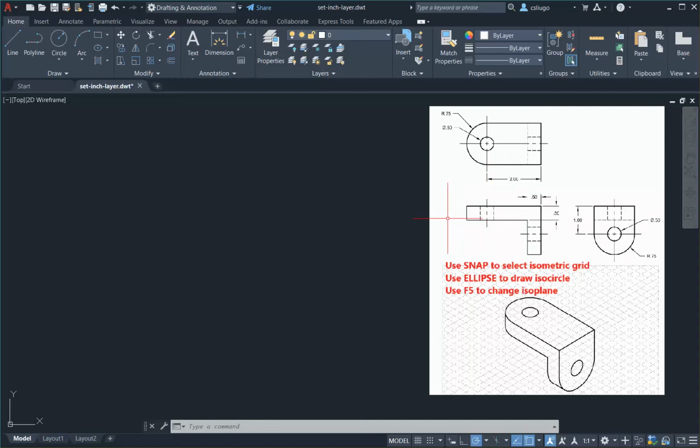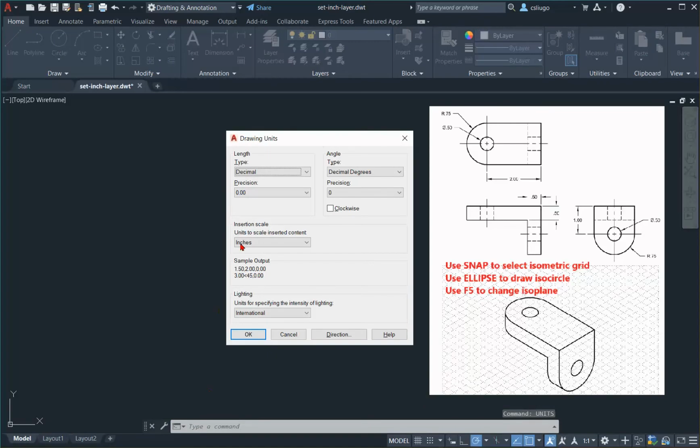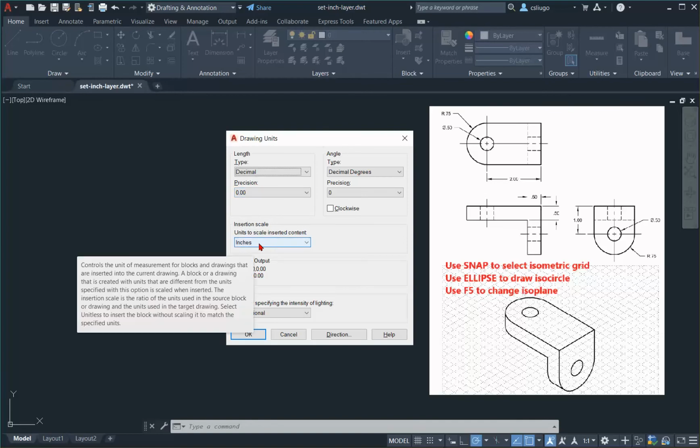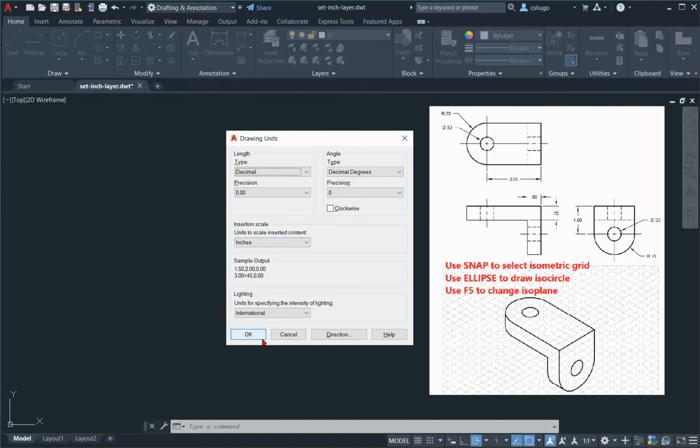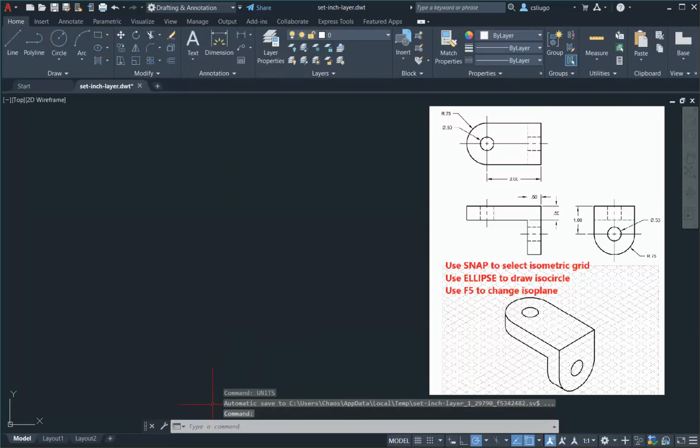And therefore, when you start your drawing file, you should verify if that unit is correct. So let's type units. And the window shows us we are using 0.00 as the precision, which is the one that we want. And this is in inches. So before you start drawing, make sure that you use the right unit system. Alright, so let's start to change the drawing area to isometric grid.